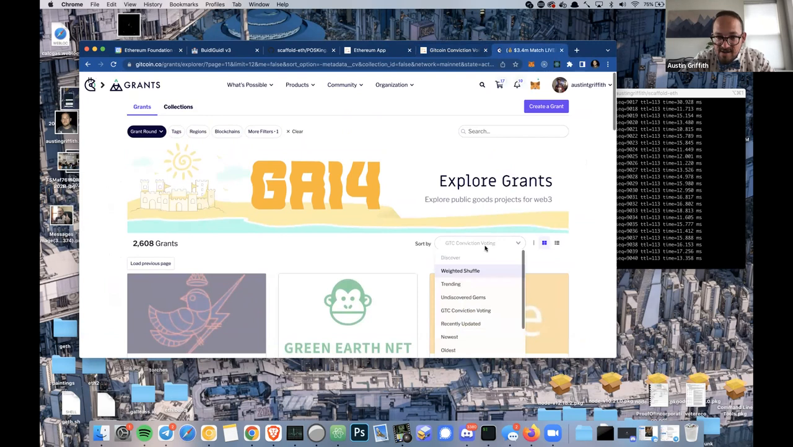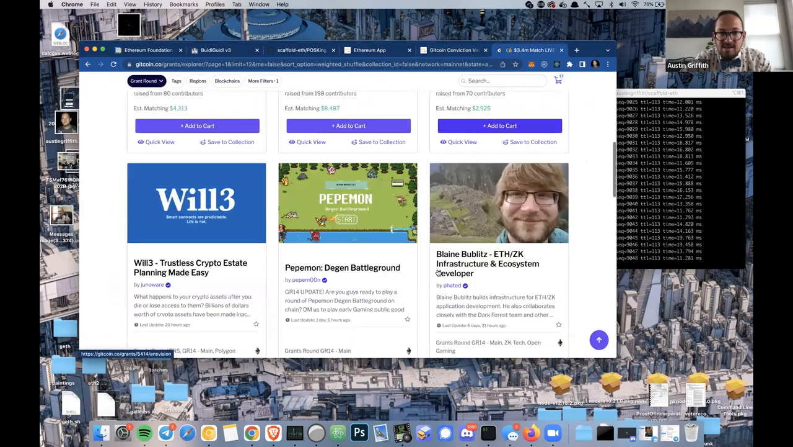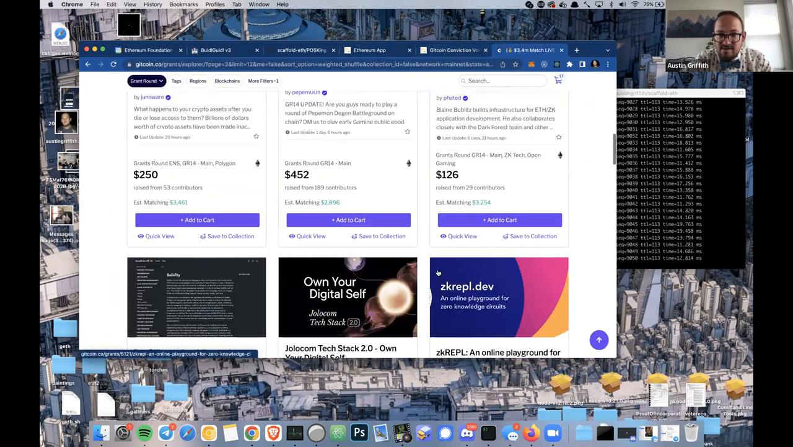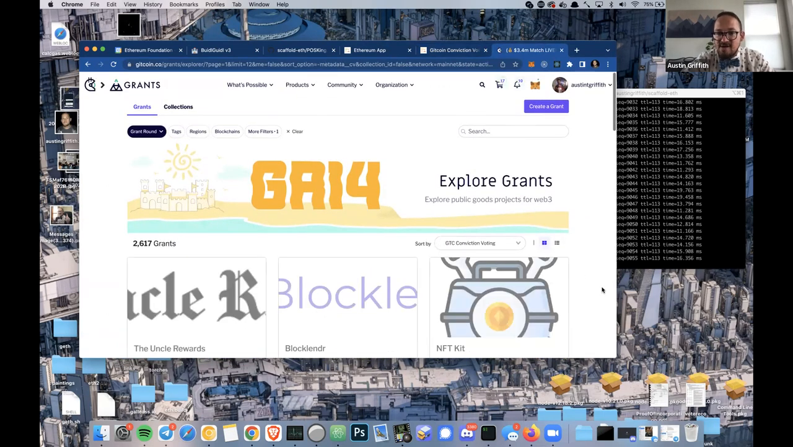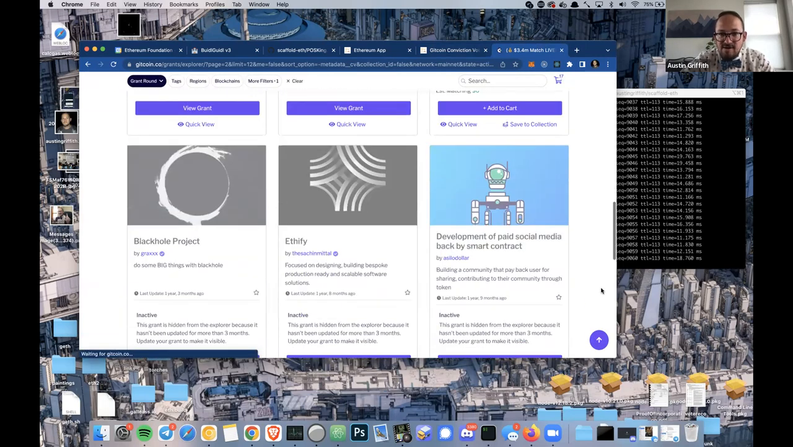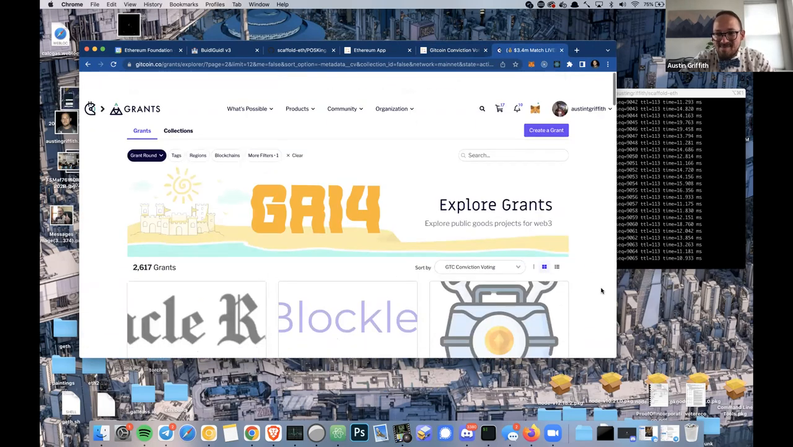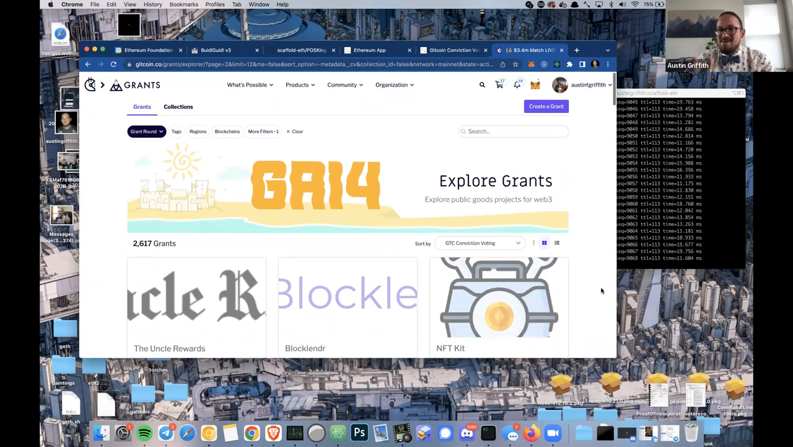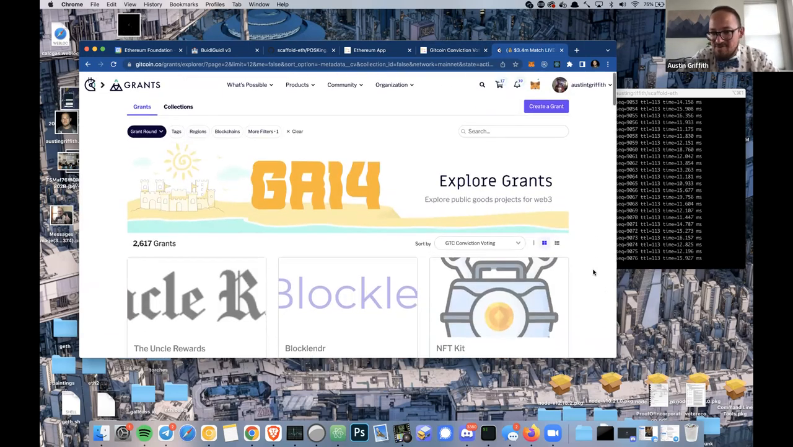So when you go to fund a Gitcoin grant, there's a lot of different ways you can look at that. I think weighted shuffle is probably the default. And this will have ones that are winning currently, right? But if I put this on GTC conviction voting, it should be sorted by the ones that people have stakes for. I'm not sure it's 100% working. Man, Gitcoin is just an ominous blob to deal with in terms of people and their products. But I think it's sorting by conviction voting, but we haven't been able to prove that it works.